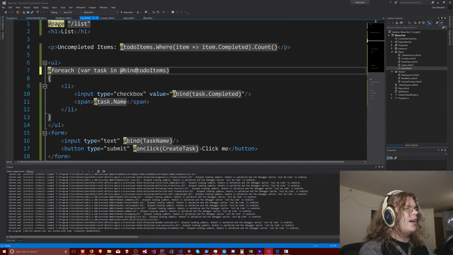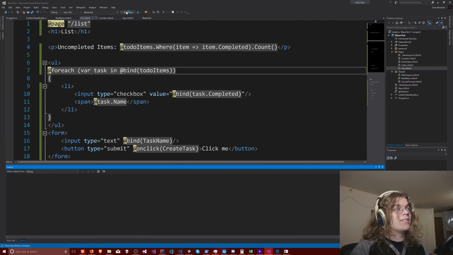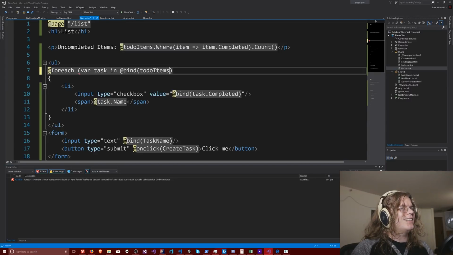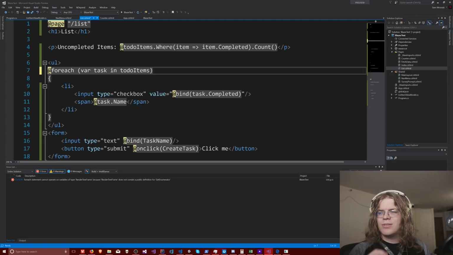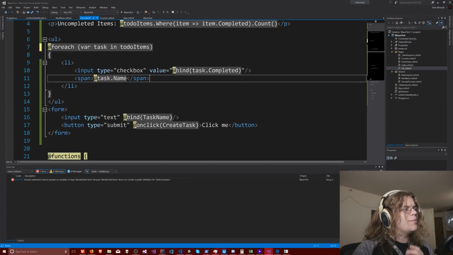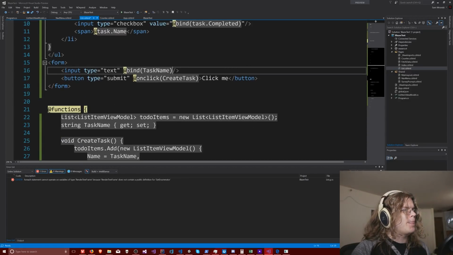But let's try it. I don't think this is how you're supposed to use this, but we're gonna try. So if I @bind there, yeah, that doesn't make any sense. It's not an enumerator. Okay, I don't know how to do the list. I'm not sure, because it seemed like we had our task name.